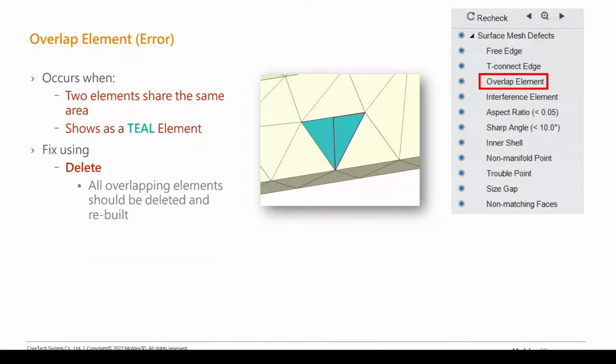Overlapping elements are just as they sound. They are two elements that are overlapped with one another. They'll show as a teal color in Moldex. And you can very simply just get rid of these by deleting all of the overlapping elements and then use the fill hole command to fill in the resulting hole in the geometry.